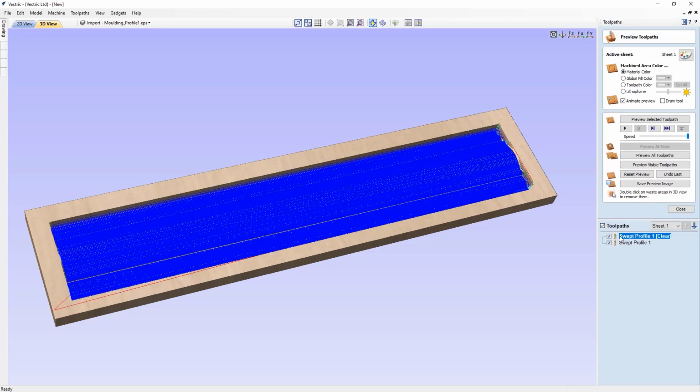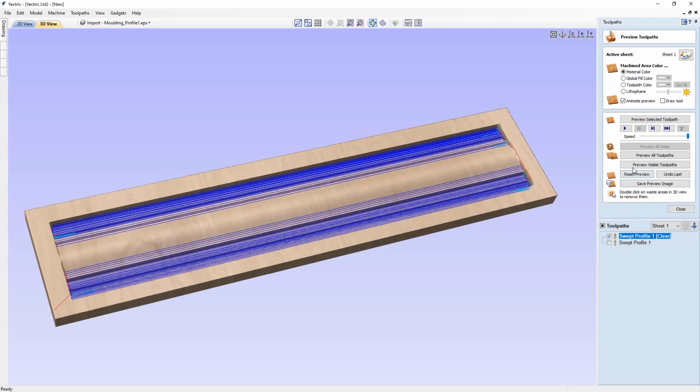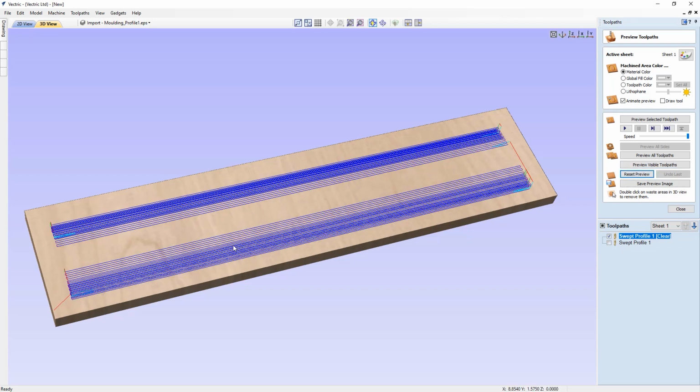Now you'll see that in our toolpath section, we have 2 toolpaths now, not just one. One of them has clear at the end, and that is your large area clearance tool. And then this is your finishing tool. So if we hide the finishing tool and we reset our preview, you'll see that with our larger end mill, we're going to come in and remove all of this material. So let's preview that.